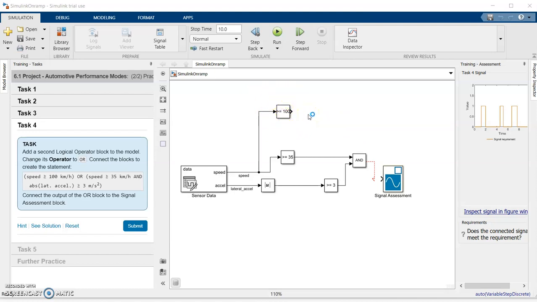Okay, now the next task is we have to add a second logical operator block to the model, and we have to complete this particular statement. That is, if speed is greater than equal to 100 km per hour or speed is greater than equal to 35 km per hour and absolute value of lateral acceleration is greater than 3 meters per second square. The second part of it, speed greater than 35 km per hour and absolute lateral acceleration greater than 3 meters per second square, we have already done. So this particular AND block is doing that job.